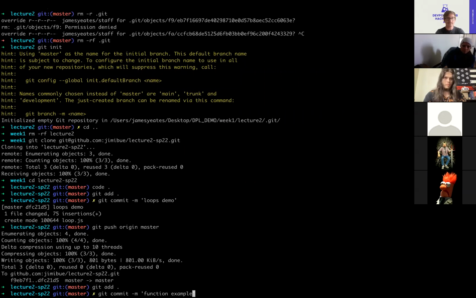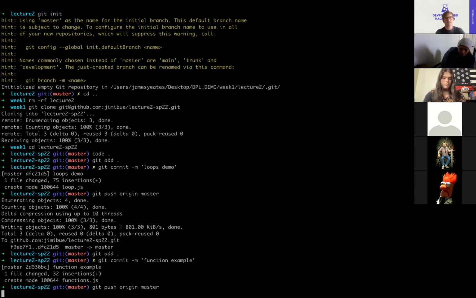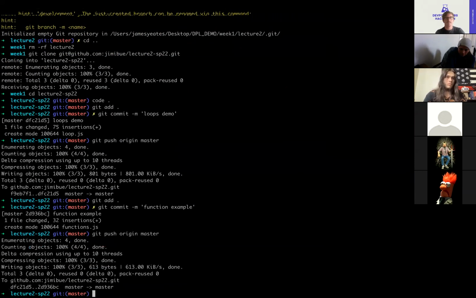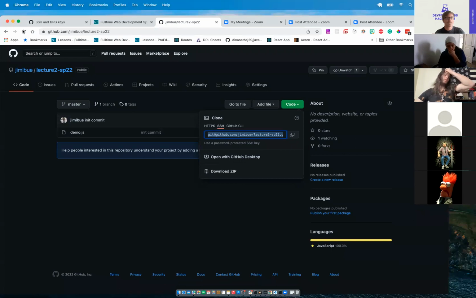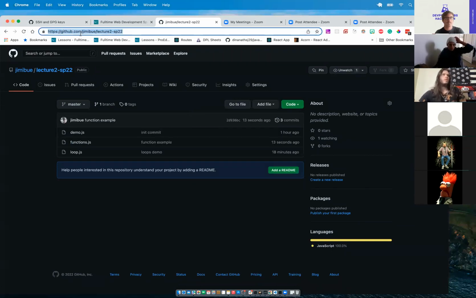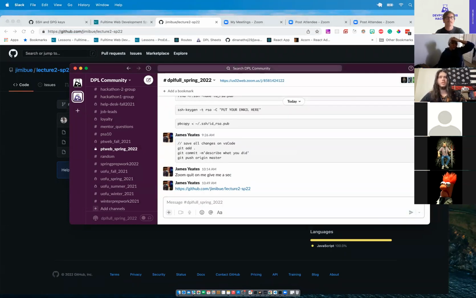So I do a git add dot, I'm doing a commit, kind of describing what I did. Then I'm going to do a git push origin master. And then I can take this. Just to be sure I'm not doing it wrong, I'm just using the terminal in JS. Is that all right?